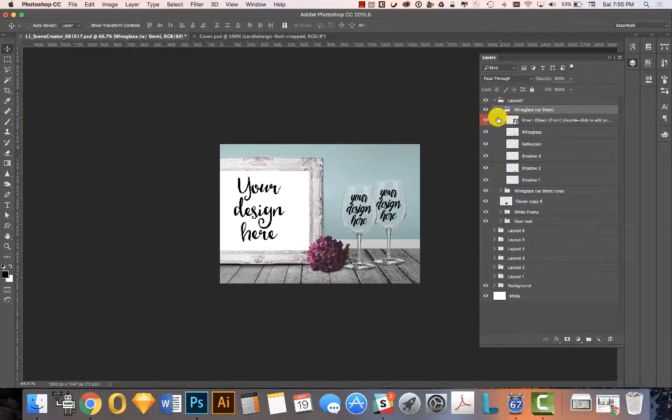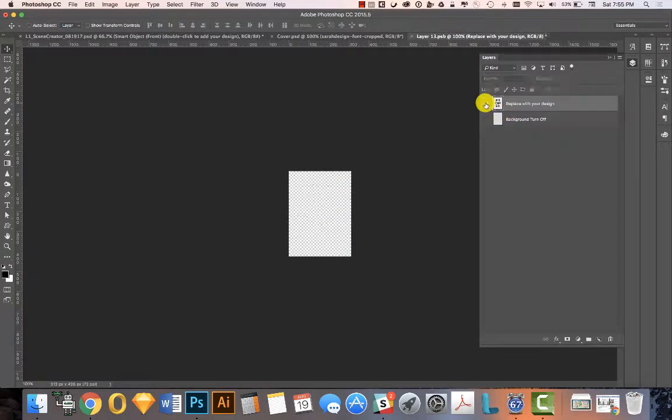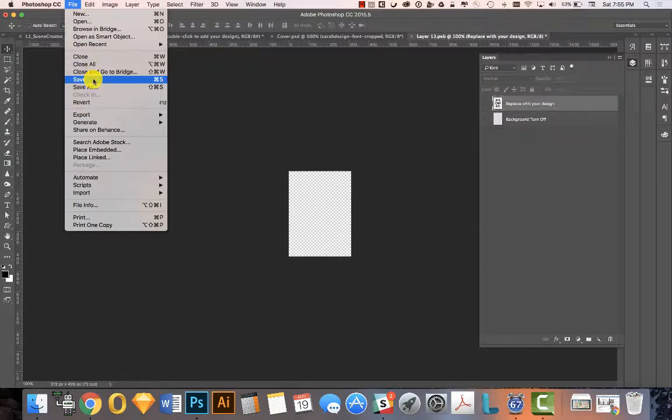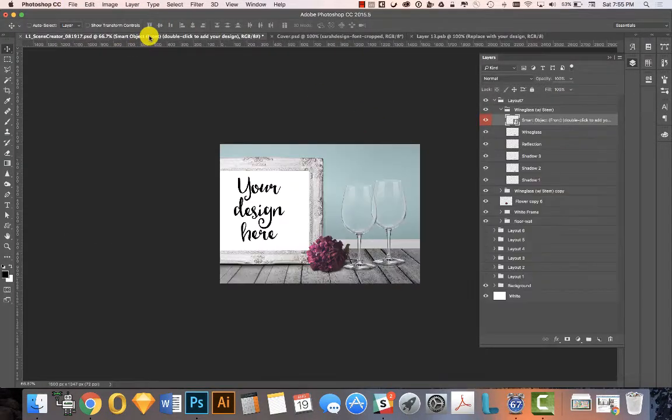And so if I open up the front one, you can see this red layer is the smart object. Double click on it to open. I'm going to just turn it off, so it will be blank. I'm going to hit save. Go back to the original. Now it's updated both glasses because those are linked together.